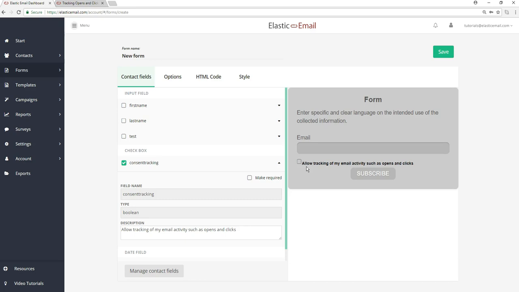If you do not add this field, when a contact signs up, they will have their consent status set to unknown, which again will still allow tracking. If you do add it to your form, the contact has the choice to opt in to open and click tracking or not. If they do not tick this checkbox, the contact will have deny stored to their tracking consent. If they tick the checkbox, they will have allow stored to their tracking consent.